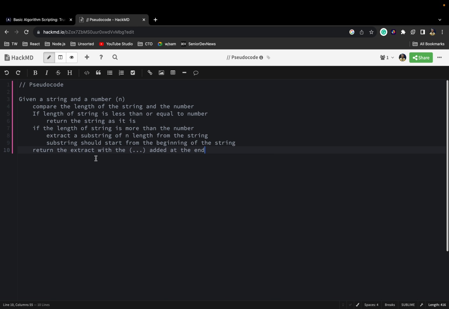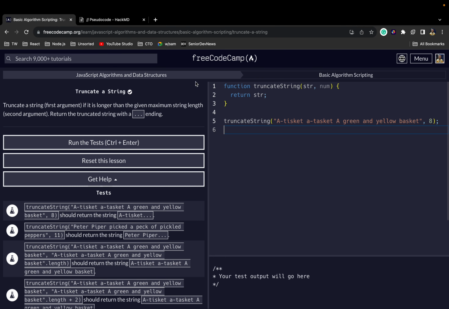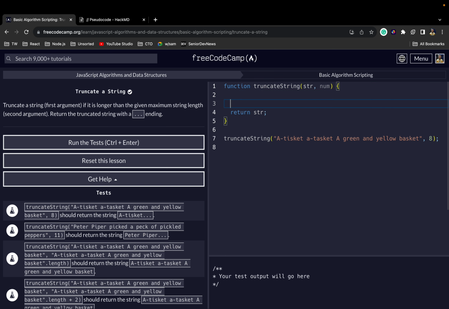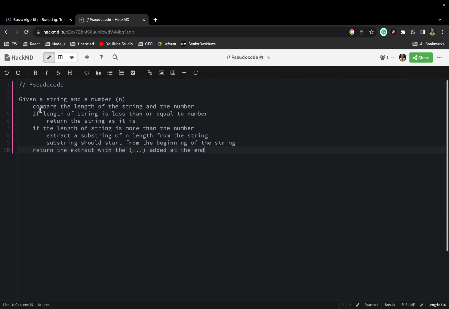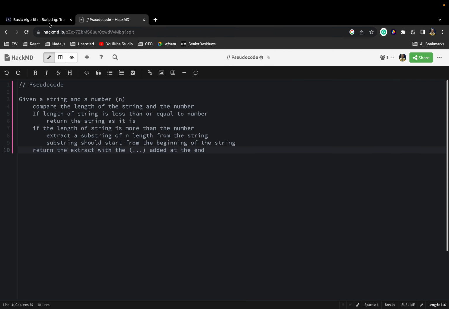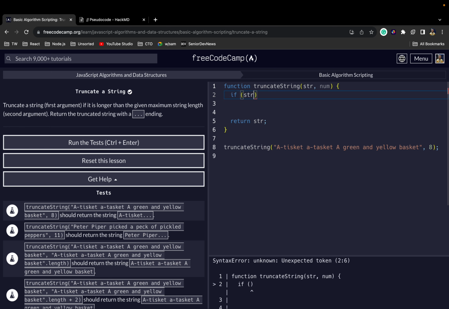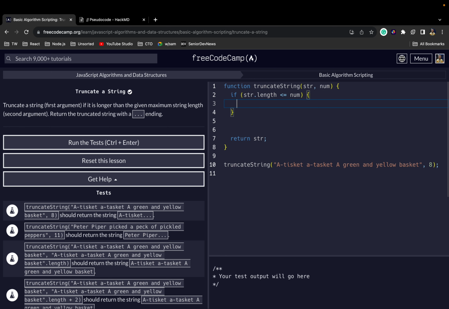So that's the game plan. That's how we are going to approach it. So let's write the code. What's the first thing we want to do? Compare the length of the string and the number. So how do we compare something in JavaScript? We are going to use the if statement. So we are saying if str.length is less than or equal to num, then what do we want to do?